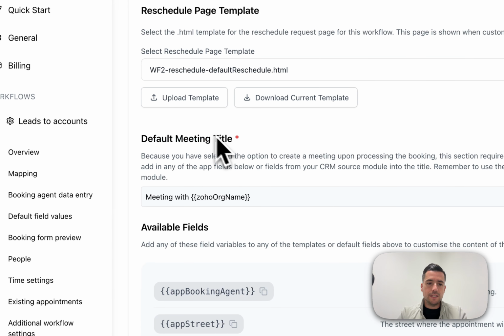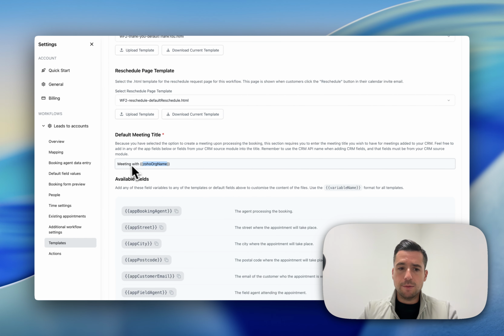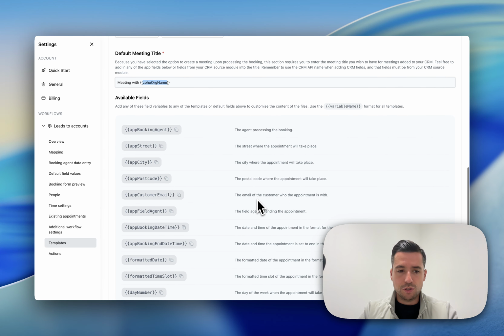The next section is the default meeting title. And here by default, it's going to be meeting with whatever your Zoho org name is. I think in this particular example, it's MKMC. So we should see meeting with MKMC when we process a booking. We'll see that in a second.